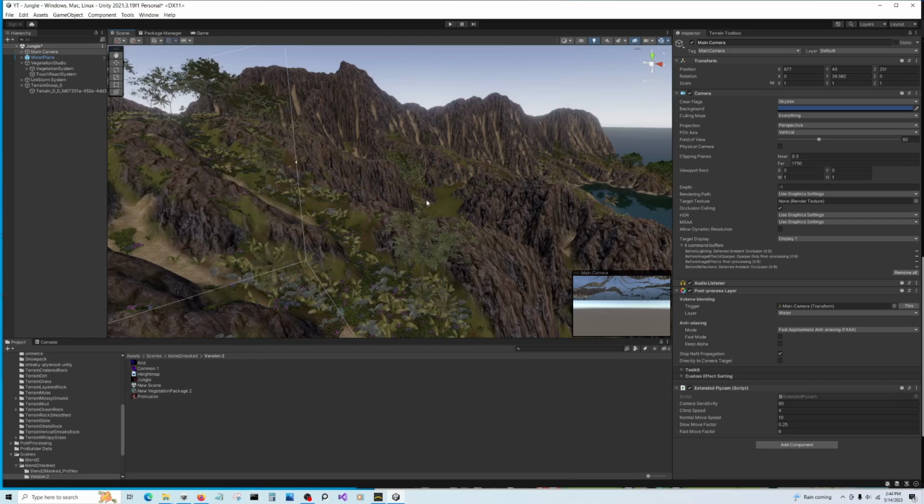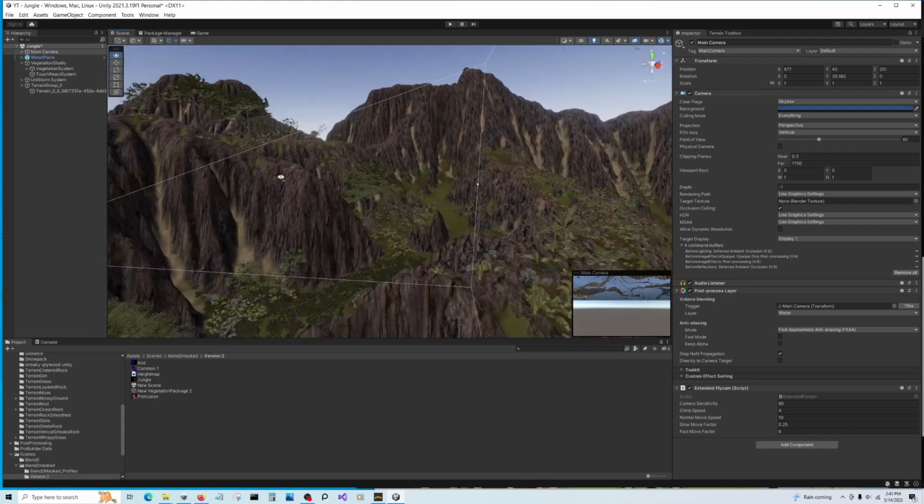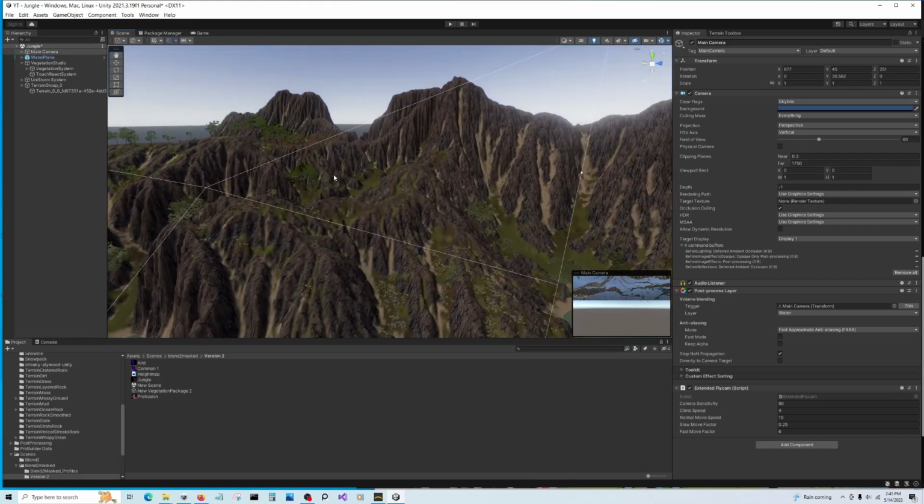So I hope this was helpful, and I might do a video on actually printing the vegetation and just show that process for any of those that are new to Unity and Vegetation Studio. But I won't do that here, and so I hope this was helpful.